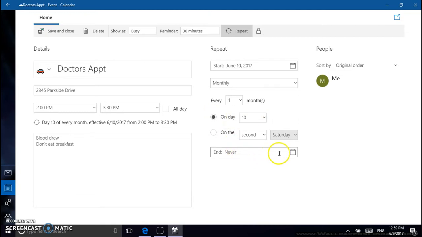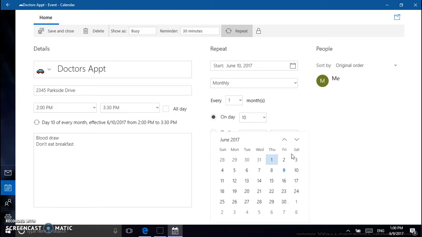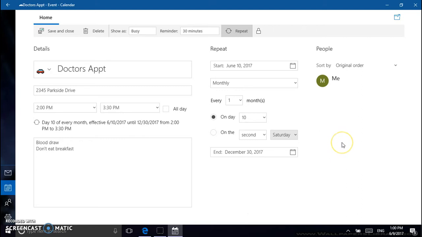Now here's the end date. If I don't know when my appointments will end, I will keep this auto-filled as never. However, I know that my appointments will end in December. So I'll go ahead and click here and scroll to December to click on the 30th. We'll just say that's the last day that I'll have the appointments, and that's when my computer will stop reminding me every 10th.